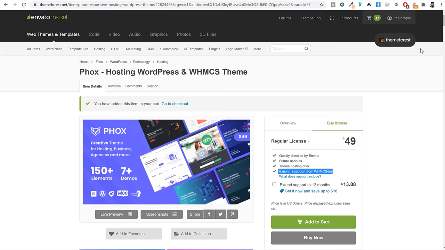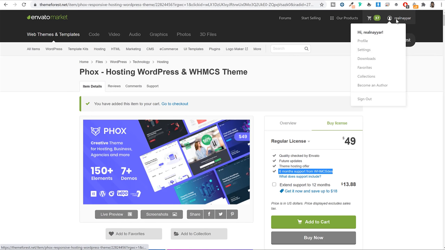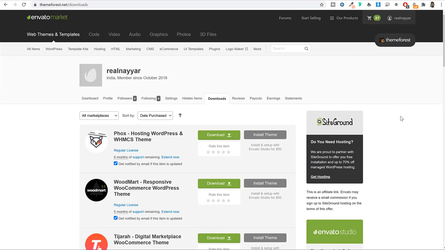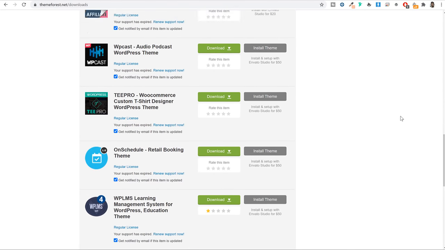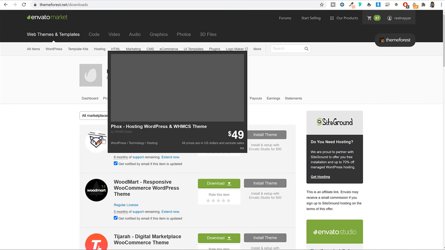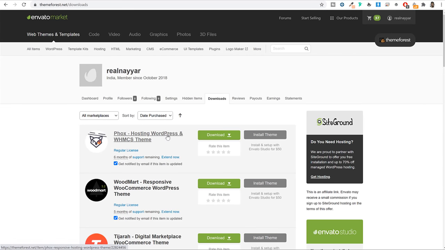Once you purchase this theme, you will see your username at the top right corner. Hover over that and click on downloads. Now here you'll see all the different themes and plugins that you have purchased with Theme Forest. We want to use this option, Fox Hosting WordPress and WHMCS theme. Select this option, click on download. Select the first option, all files and documentation.